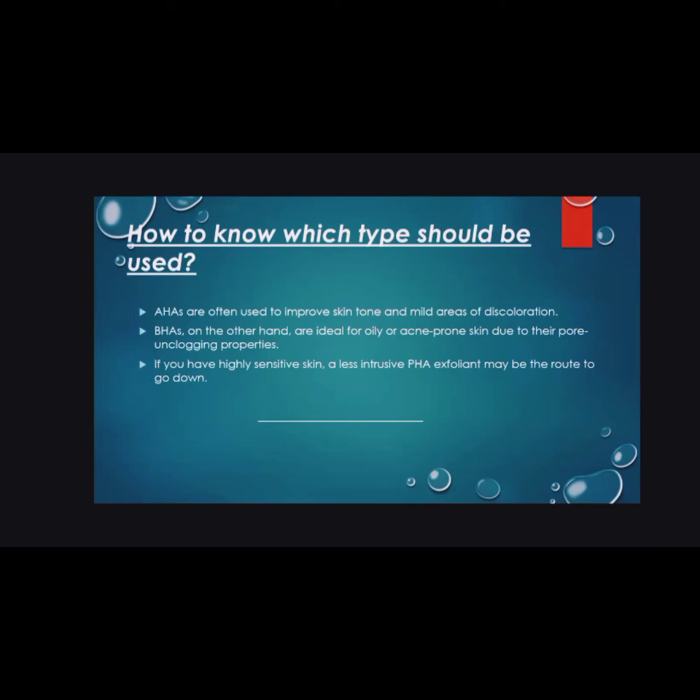How to know which type should be used? Alpha hydroxy acids are often used to improve skin tone and mild areas of discoloration. Beta hydroxy acids, on the other hand, are ideal for oily or acne-prone skin due to their pore unclogging properties. If you have highly sensitive skin, a less intrusive polyhydroxy acid exfoliant may be the route to go down.